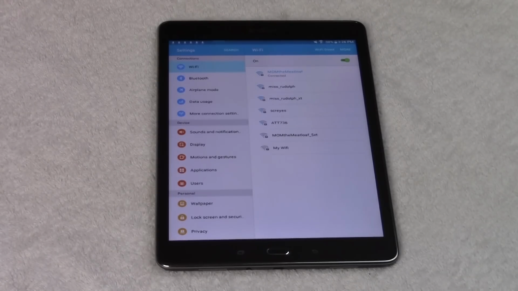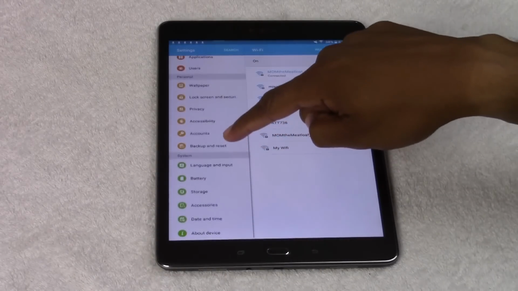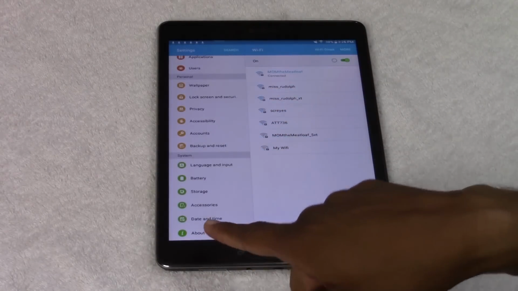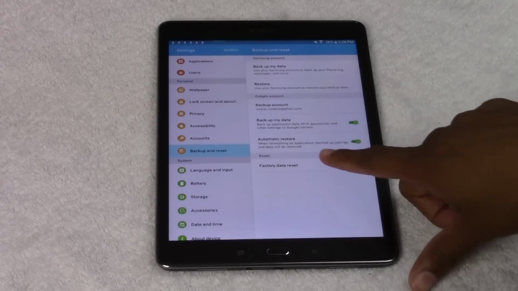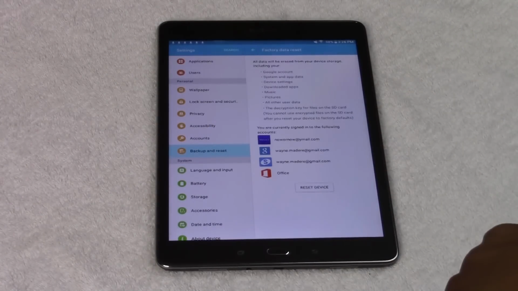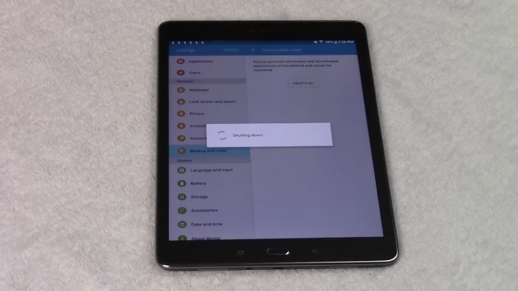And what you're going to want to do is scroll up until we get to backup and reset. Tap on factory data reset and hit restore device and delete all, and that's it. And from here it's going to take anywhere from 30 seconds to 5 minutes.